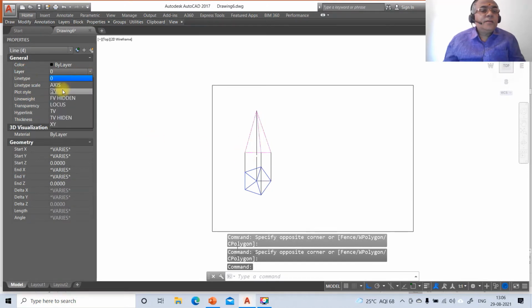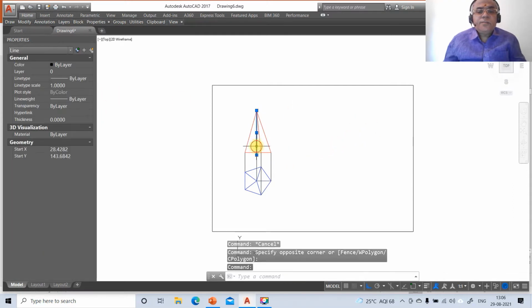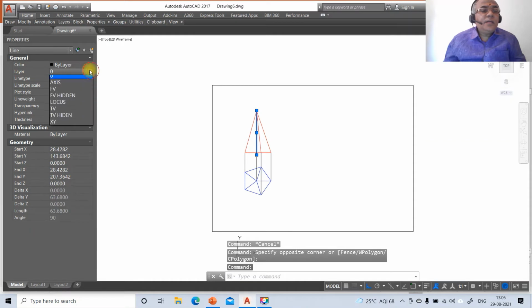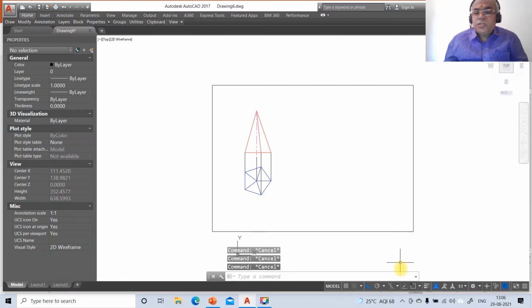Go to layer, take this as front view. Then you just click on this and go to layer, make that layer as axis layer and take that distance as 10. So now you just switch on the line weight display.